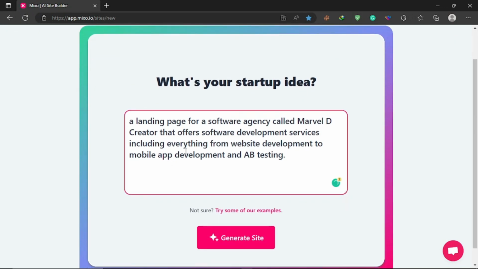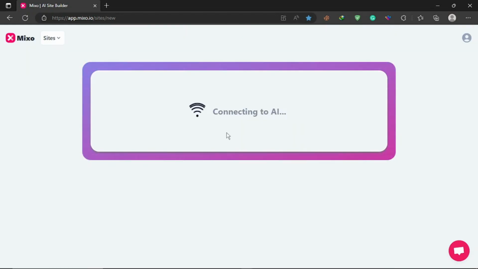We're basically going to create a landing page for a software agency called Marvel the Creator that offers software development services, including everything from website development to mobile app development and A/B testing. So let's generate our website. Right now it's connecting to the AI. It creates a site name, it creates our site logo, it creates everything we need for a website.